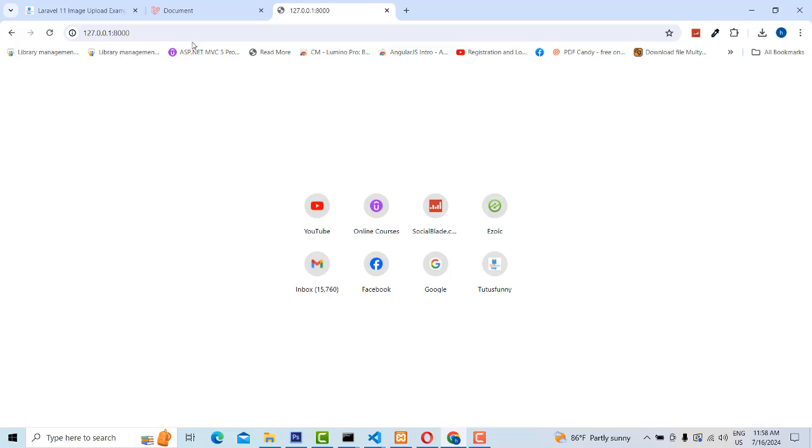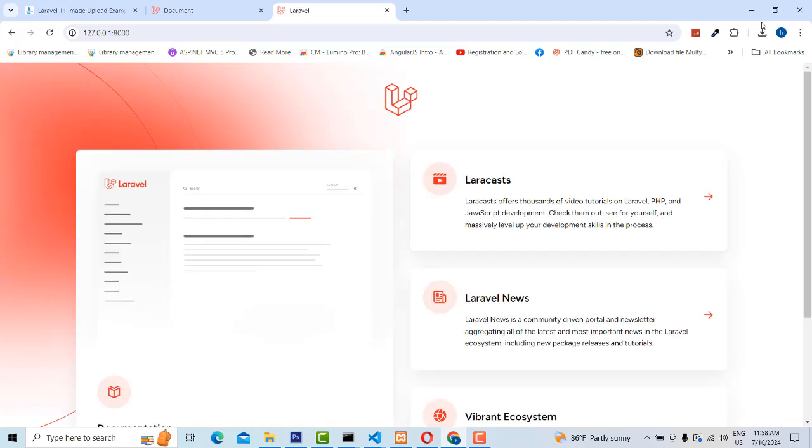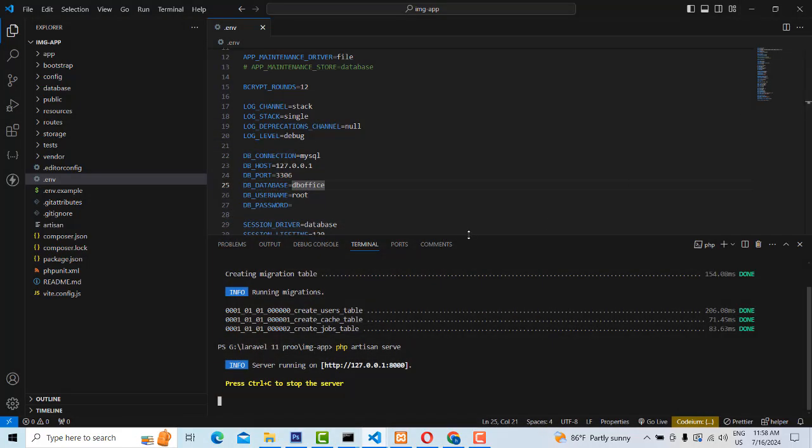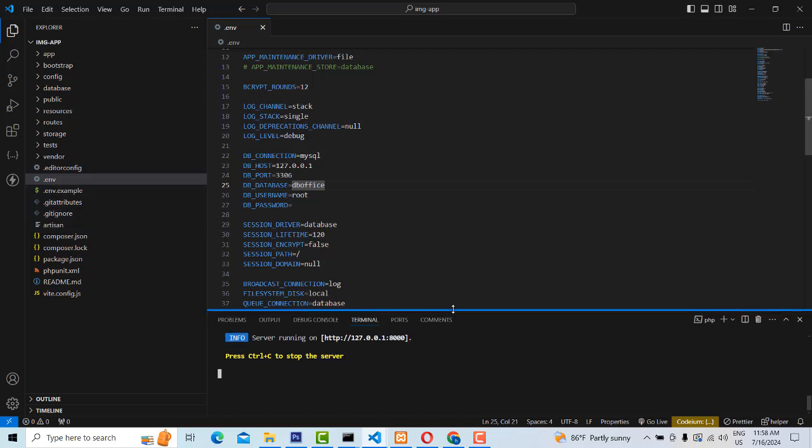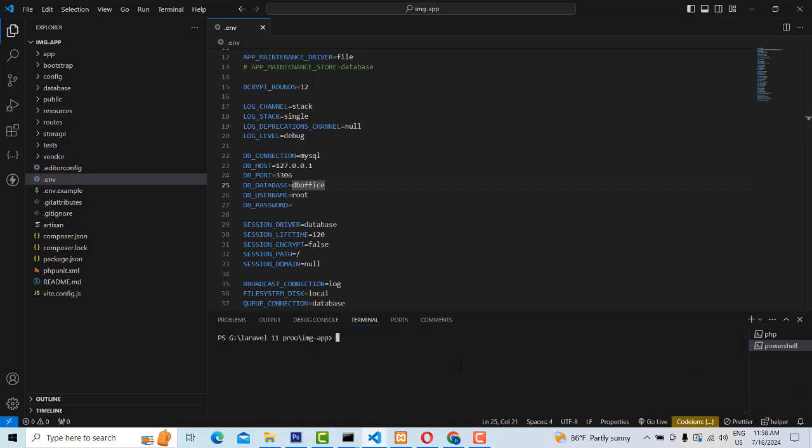This is the welcome page of Laravel 11. Now I'm going to do the configuration part. So first step, I'm going to create this. This is my project running. I'm going to open a new terminal.